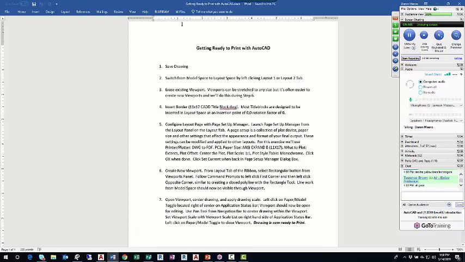And part of this, there's 3 things here. There's 7 steps, we'll do the first 4. And one of them is right in alignment with what we just did. It's inserting a block. The block is a border, but we'll insert that block. So step 1, save the drawing. Step 2, switch from model space to layout space by left-clicking layout 1 or layout 2 tab.